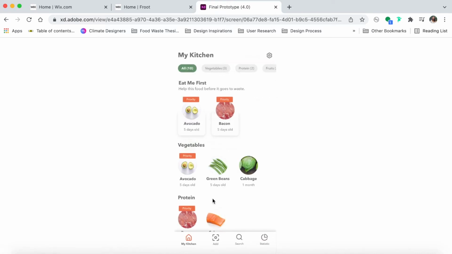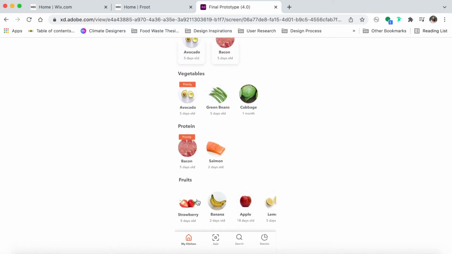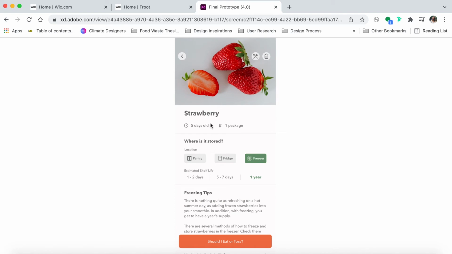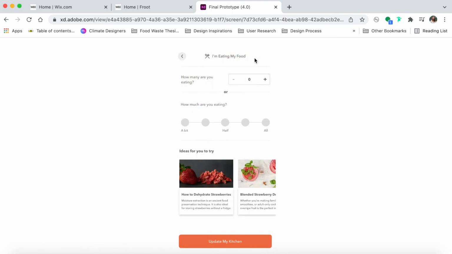On the other hand, if, for example, users decide to eat their strawberries, they can click this cutlery button, which will take them to a very similar page to the one that we just explored. On this page, users can update the app on how much strawberry they're eating. In addition, the app will also suggest some ideas they can do to prevent wasting the produce. In this example, the app recommends that the user dehydrate and make strawberry chips out of it.